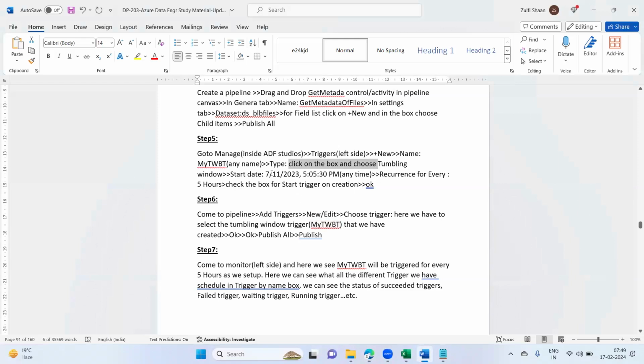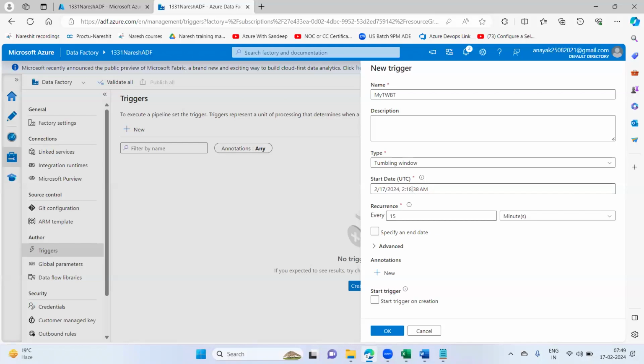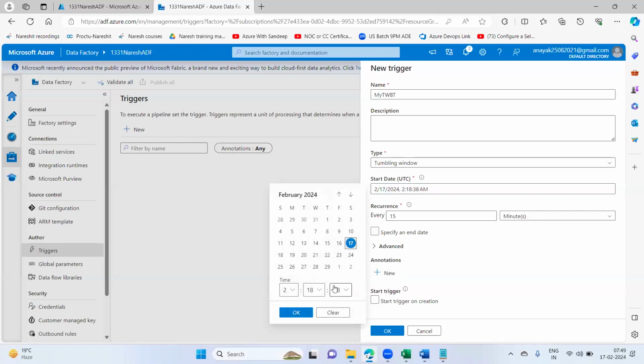Start date. Any date you can set, date and time. I'll say here 17th February, 7:52. I'm just giving a time 2 minutes later. Okay, 52 is also sufficient, I believe.